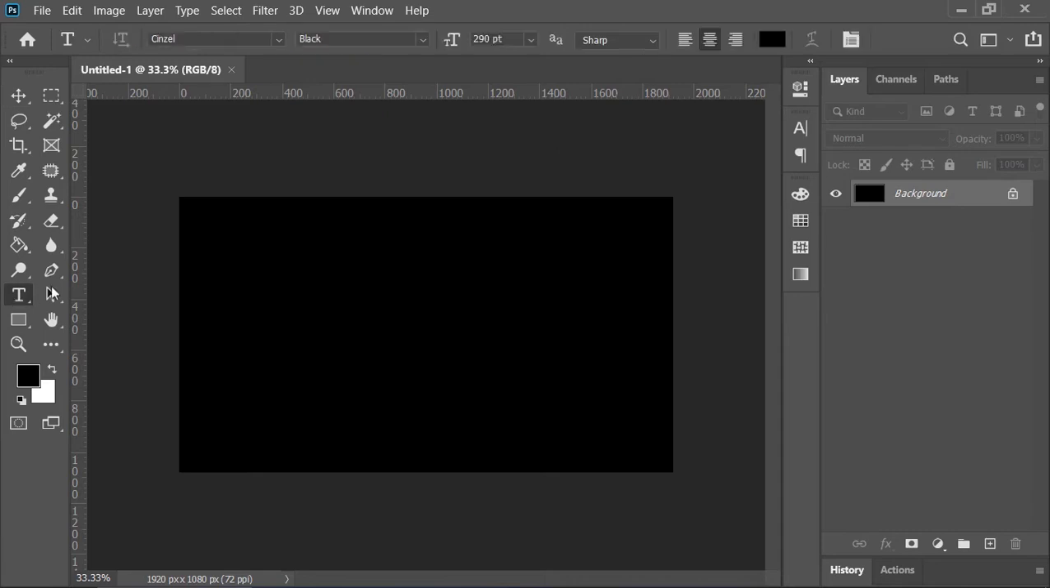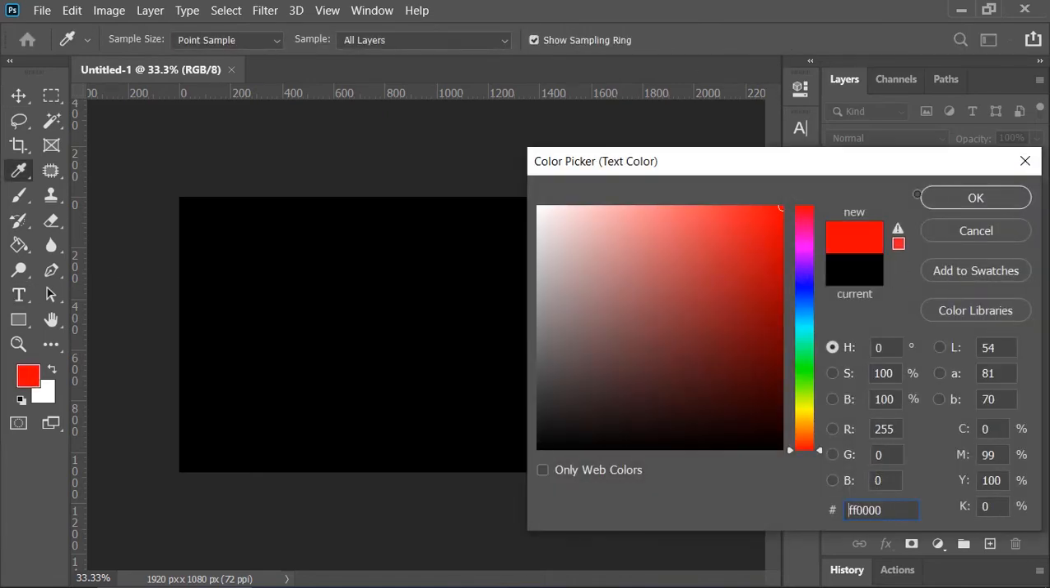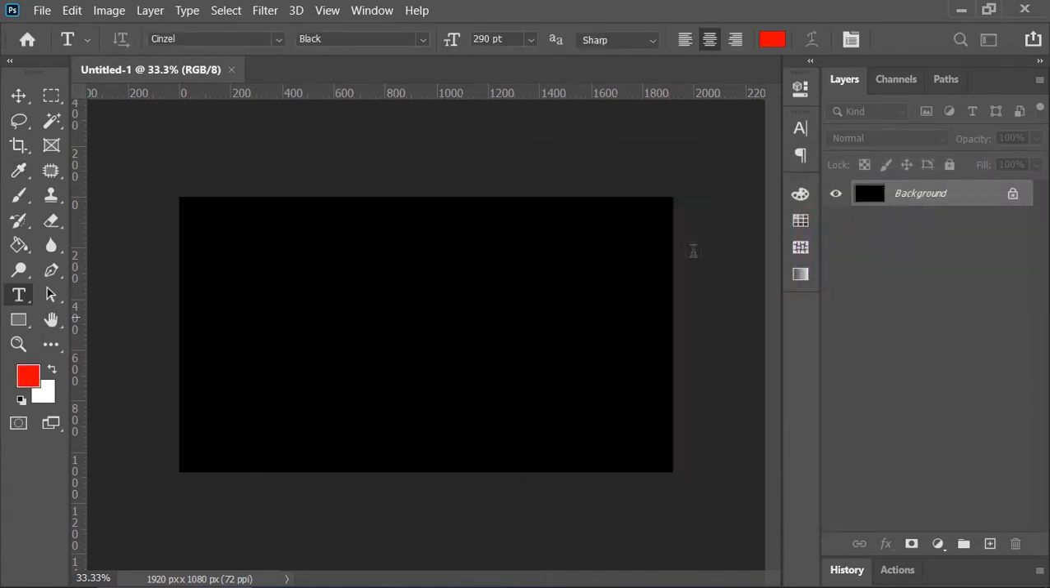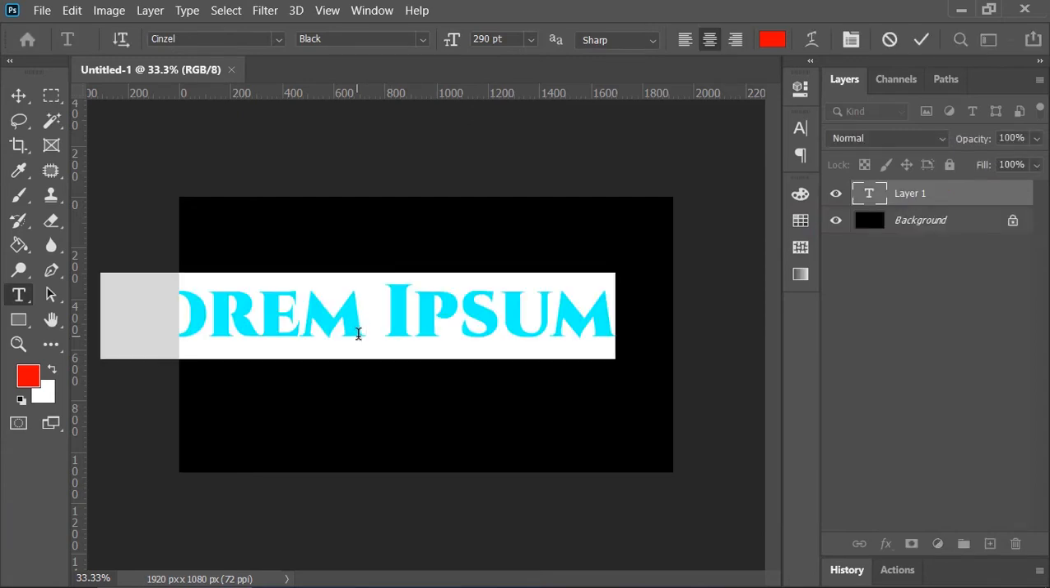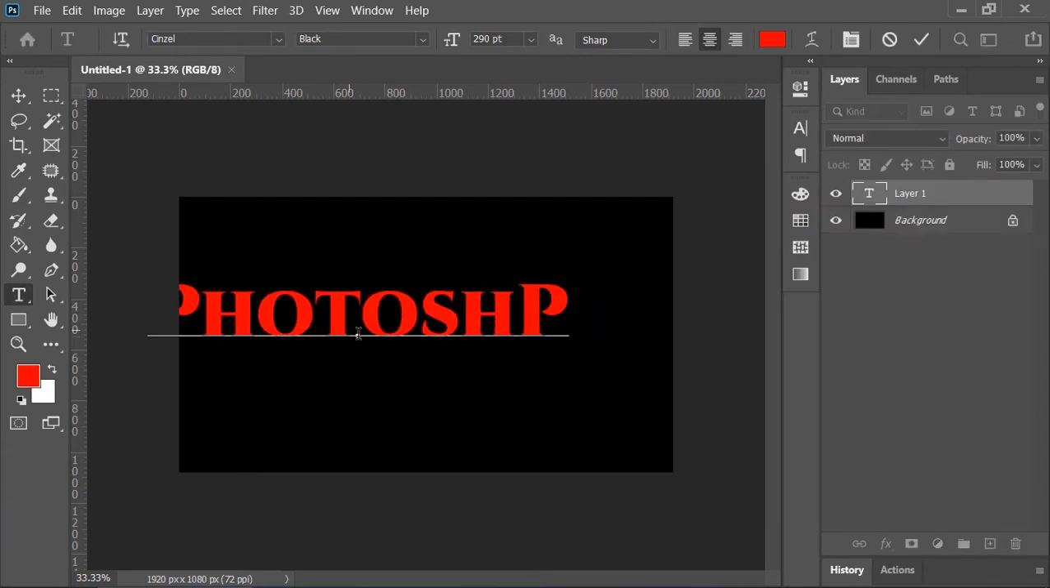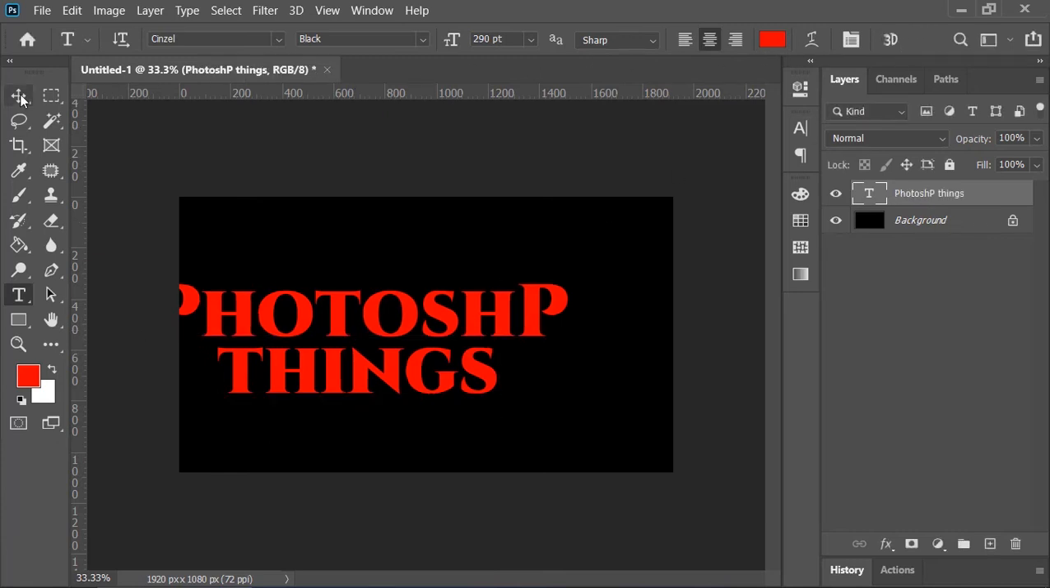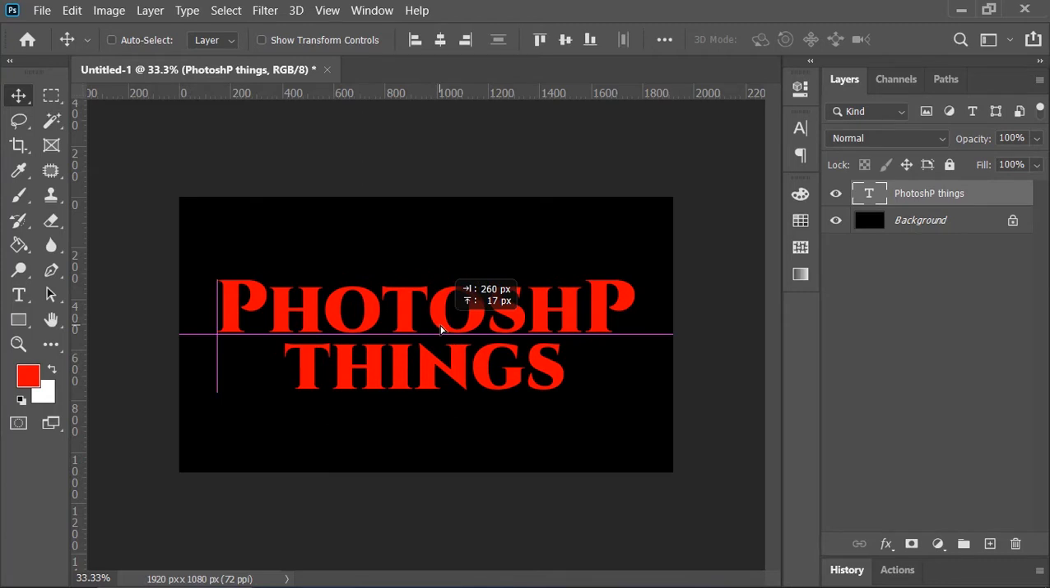First of all select the type tool, change its color to red so that we can clearly see what we are typing. Click anywhere on the canvas and type something. Now click on this icon to confirm it. Pick the move tool and align the text into the center.